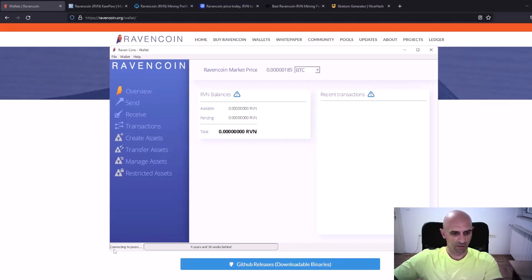As you may see, it says connecting to peers, and it needs to catch up with 4 years and 38 weeks behind. So this is, as I say, an older coin, and it has a pretty big blockchain. It has many blocks to sync. But this is something that the wallet can do in background.